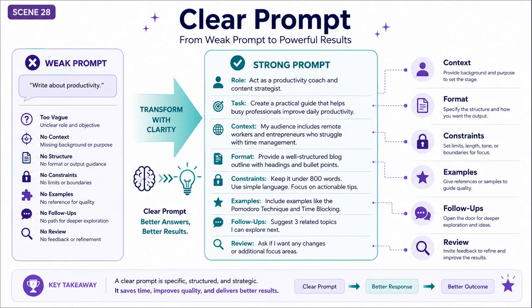Now let's look at final content recap. Bad prompts usually create weak answers. Good prompts are clear, specific, and contextual. Use role, task, context, format, and constraints. Add examples when quality matters. Use follow-up prompts to refine the output. Ask the AI what information is missing. Prompt engineering is not magic. It is clear instruction design for better AI results.